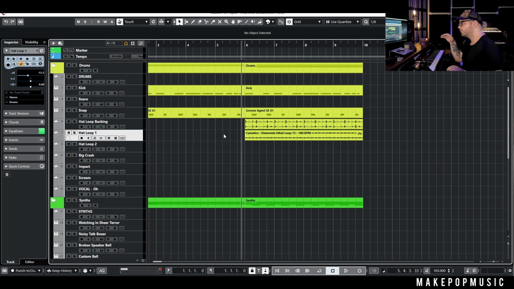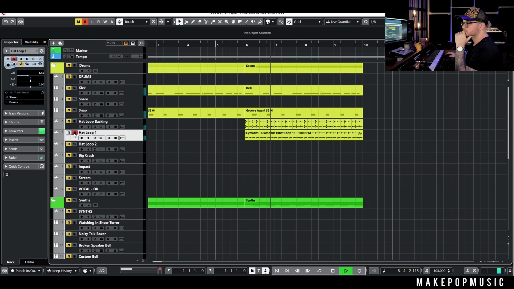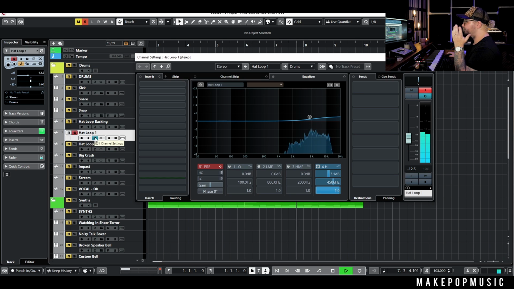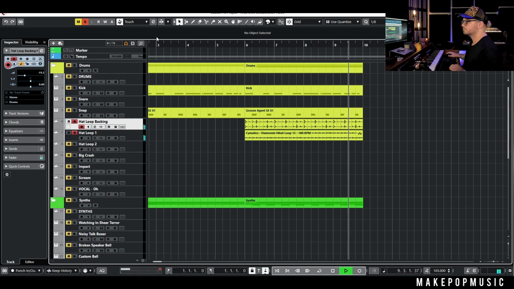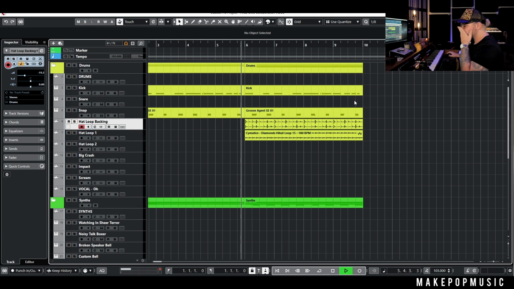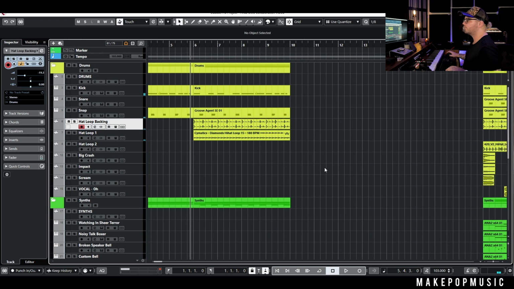Before we go make a quick little pre-chorus, I just want to add one more hi-hat to just kind of thicken up this second part. I've just got a little high shells. And that feels pretty good to me. Let's go ahead and start making a pre-chorus.